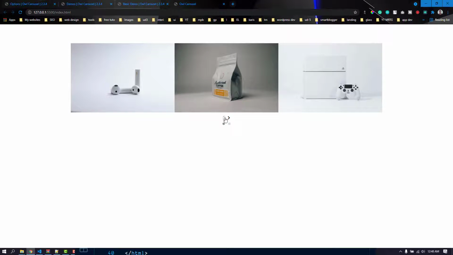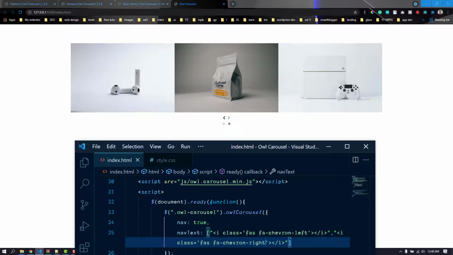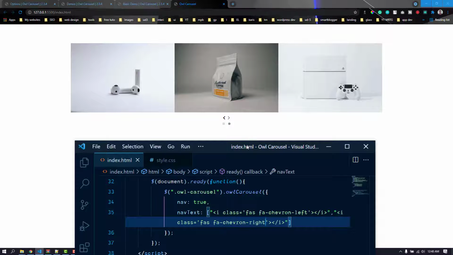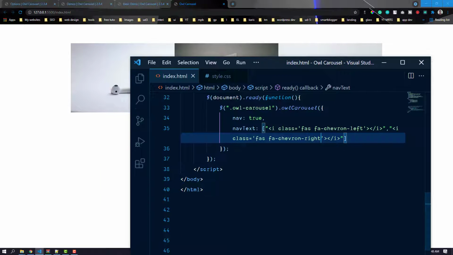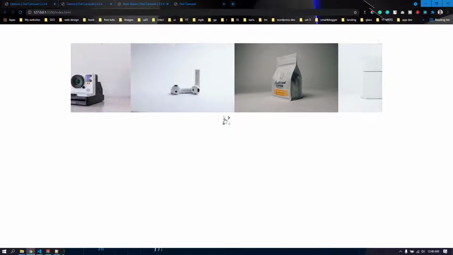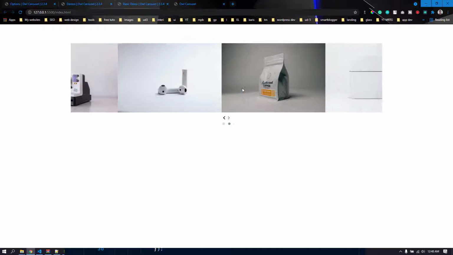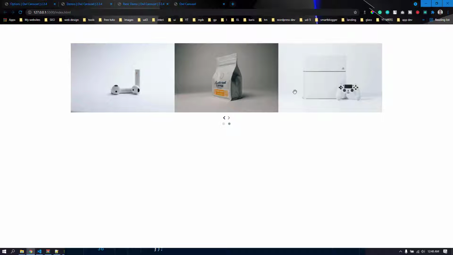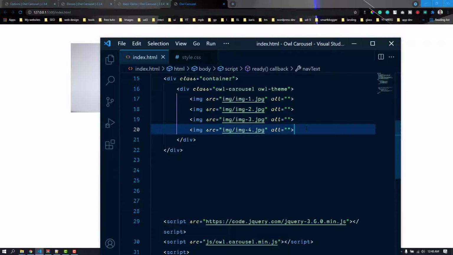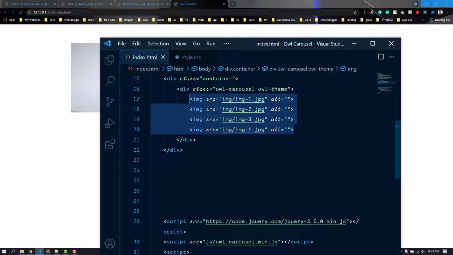So we can now navigate it because the nav option is true in the options in here. Okay, now let's explore some other options. Whenever we click this, it is going to slide by one item. So let's suppose we want it to slide by 2 items. We can also do that, but for that, let's increase the numbers a little bit.